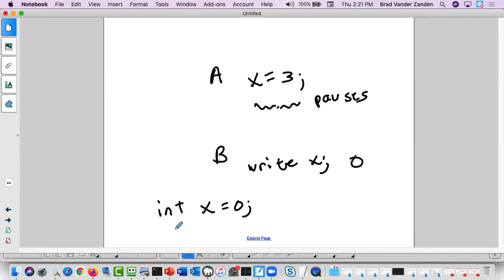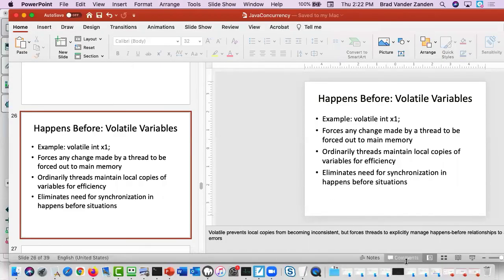So if instead I had declared it as a volatile variable, then when I set X to 3, it would be forced out to memory. And when I write X in B, it actually would write out 3. I'm not a big fan of volatile variables because it doesn't solve race conditions. If B executes before A, it will still print out 0. So it's a very weak way of enforcing happens before relationships.